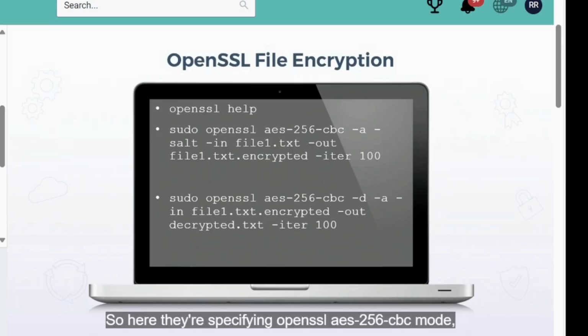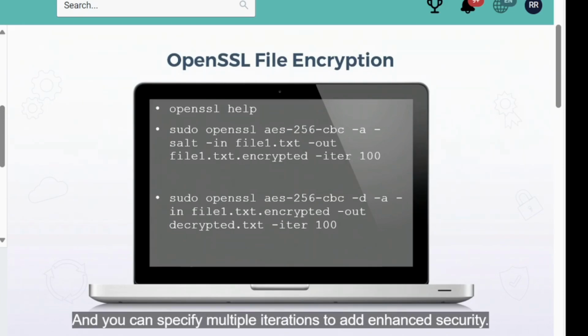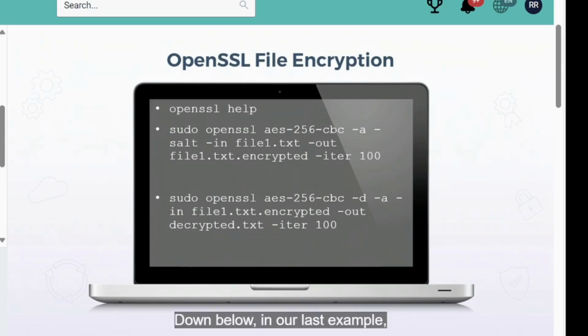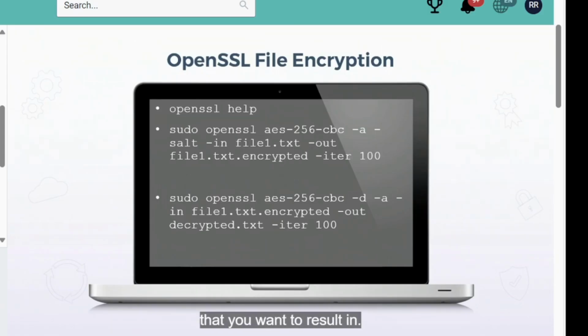So here they're specifying OpenSSL AES-256 CBC mode. They're also specifying that they want to use a random salt value, and the input file, -in, that needs to be encrypted is called file1.txt. -out specifies the name of the encrypted file, in this case file1.txt.encrypted. And you can specify multiple iterations to add enhanced security. Down below in our last example, OpenSSL is being used to decrypt with the lowercase d, where you specify the input file with -in that is encrypted, and then with -out you specify the name of the decrypted file that you want to result in.